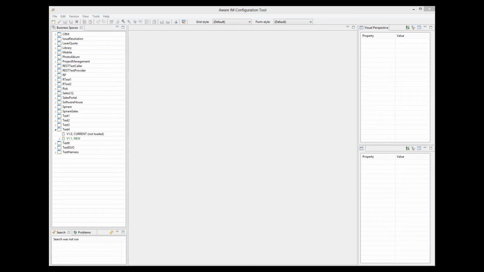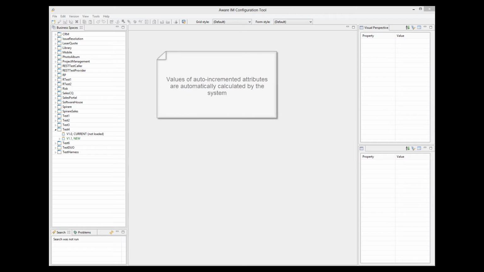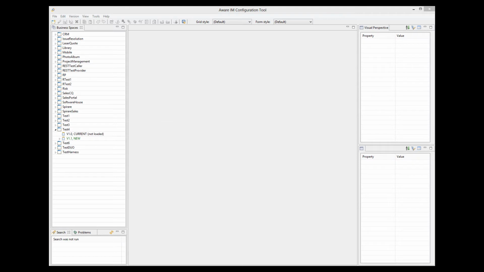In this tutorial, I will explain how to work with auto-incremented attributes in a VM. Auto-incremented attributes are attributes whose values are calculated automatically by the system by incrementing a counter that starts with a particular value, usually 1. First of all, why do we need auto-incremented attributes?